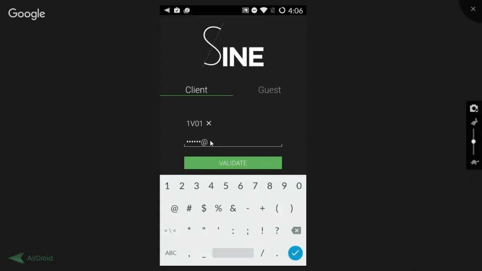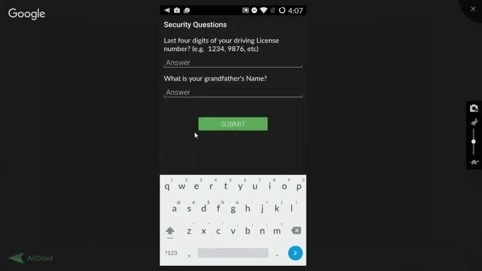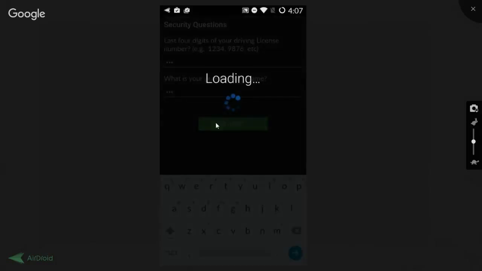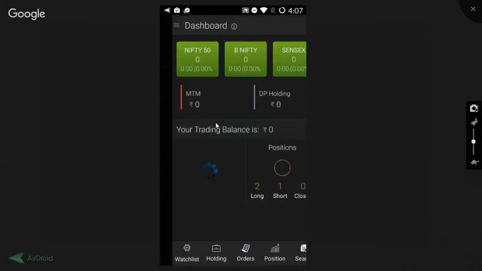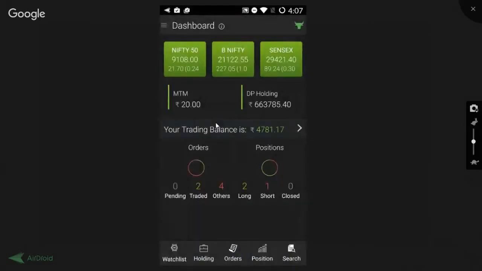Here we enter the password, click on validate again. Security questions have been asked and we'll answer them. Click on submit. And we've logged into the Sign Mobile application.